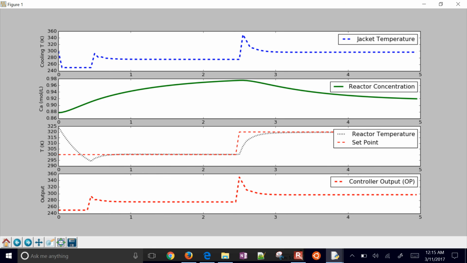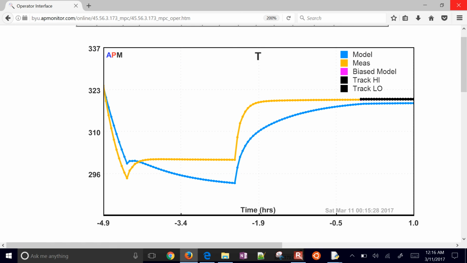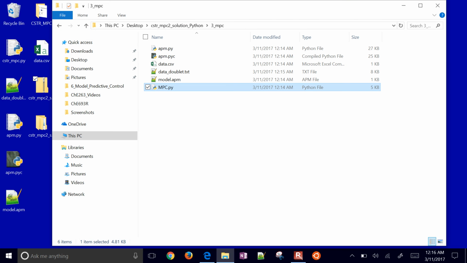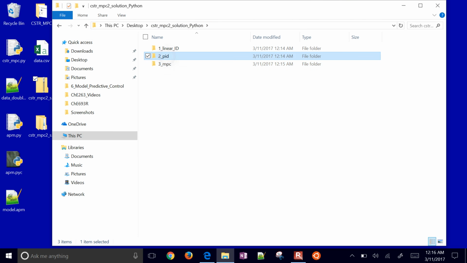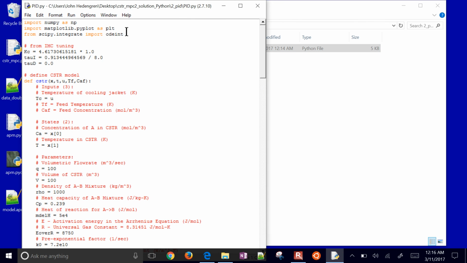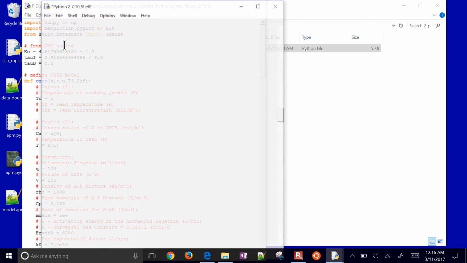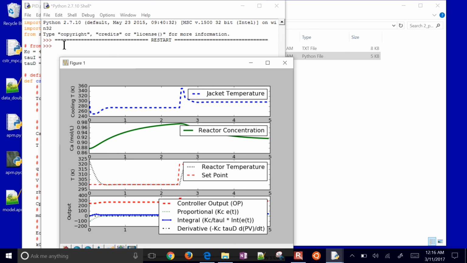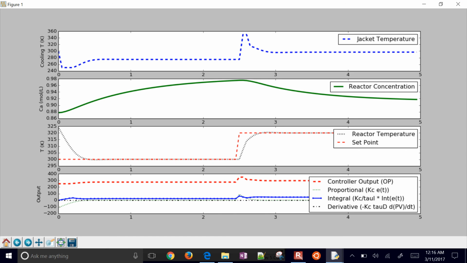So if you want to go and just download this from the website, you can see the CSTR linear model predictive controller solution in Python. And so just for comparison, I also threw in the PID controller. So if you'd like to compare that with a proportional integral derivative controller, you could run that one and see the performance. This is a tuned PID controller. Now MPC and PID, just for single input, single output, there's not going to be a lot of difference there.